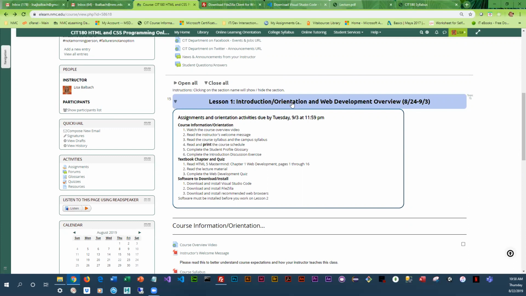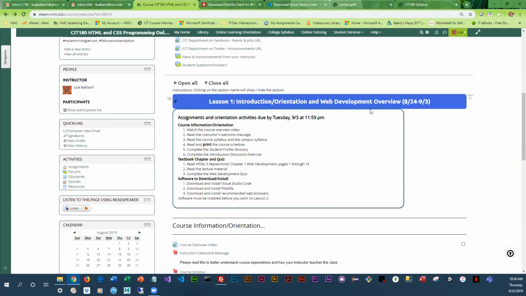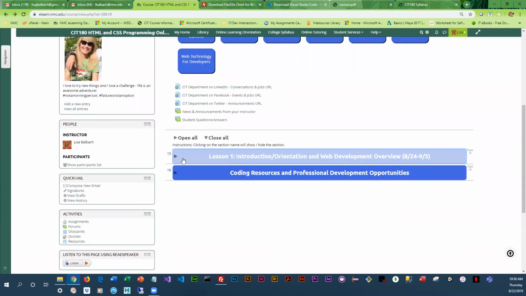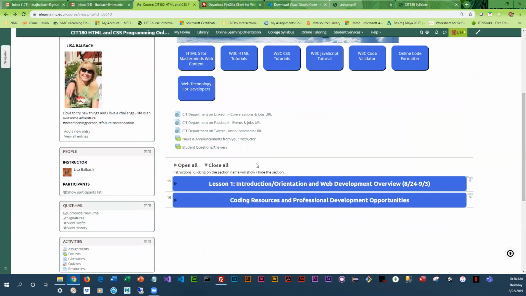Also, at the end of the first week, you will see the lesson 2 block display. So please let me know if you have any questions, problems, concerns. Other than that, have a great first week of class.